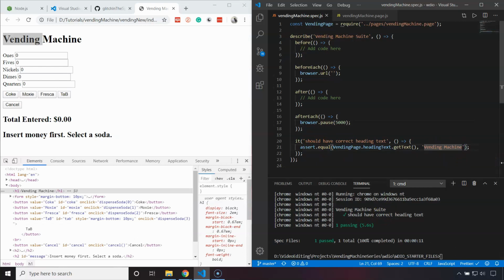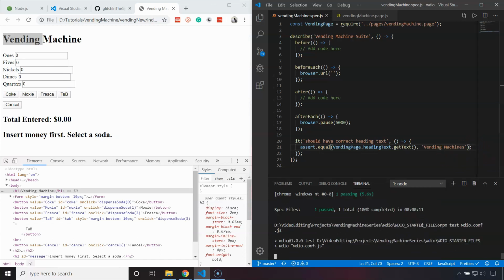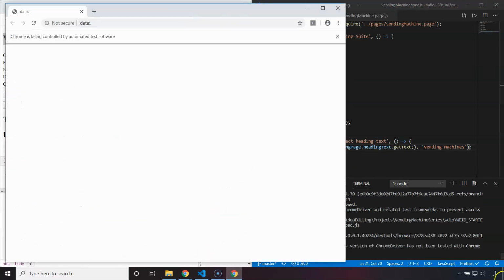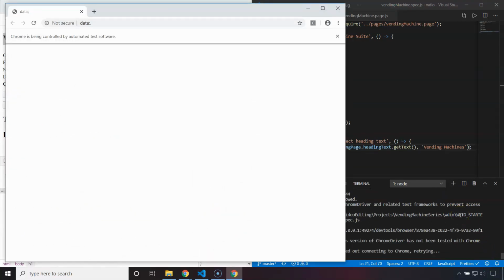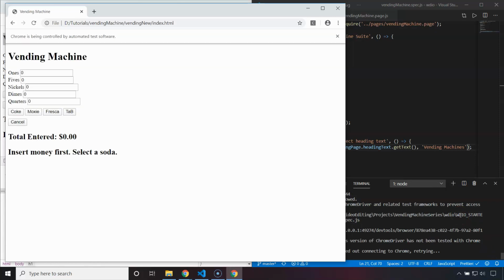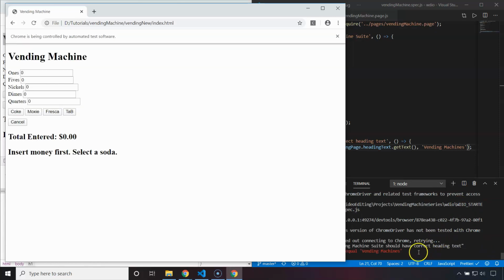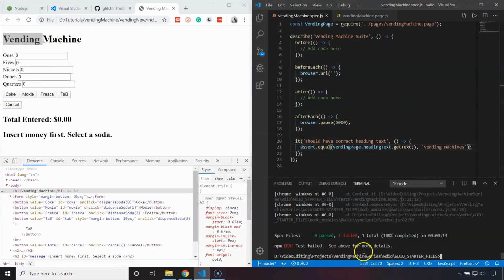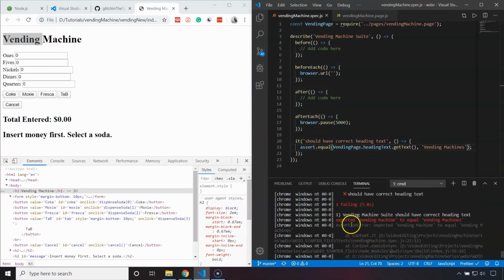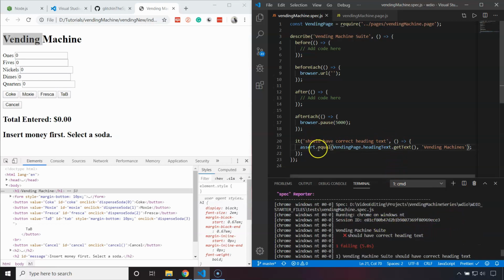And let's just check to see what would happen if it failed. So I'm going to change it to vending machines, and let's go ahead and run that test again. Make sure you save the file before you run the test, or else nothing's going to happen. Okay, and you can kind of already see that there's an error back here, but now you can see that expected vending machine to equal vending machines. So we know for sure that our assertion, our verification is working correctly, and that's good.